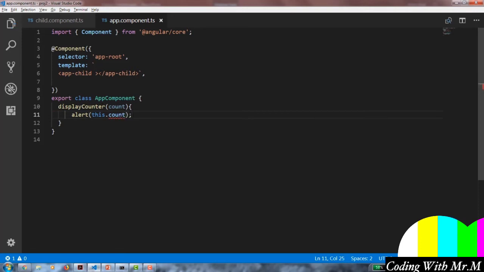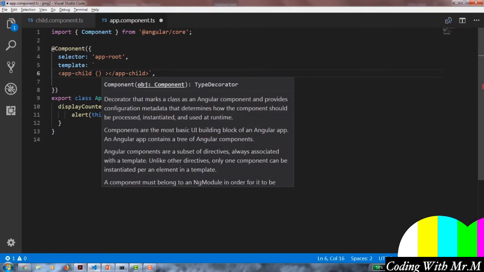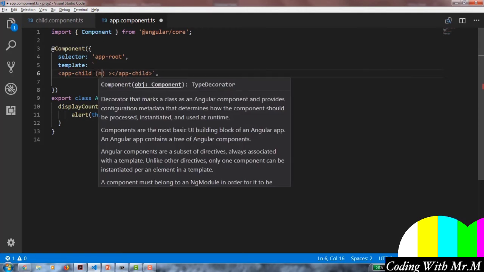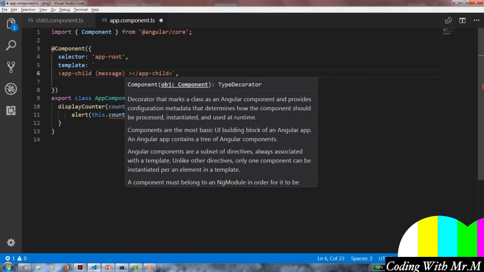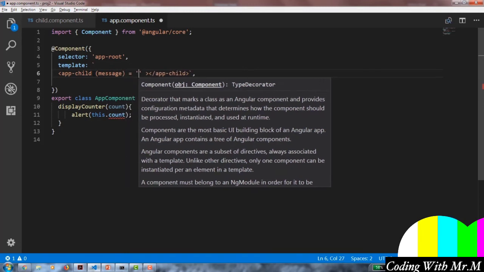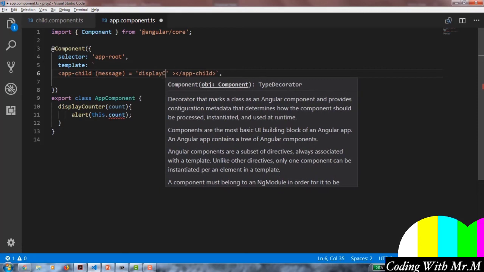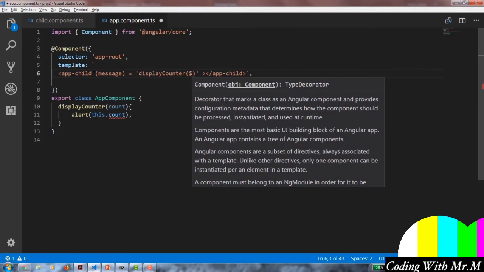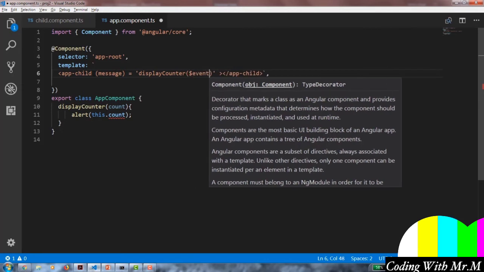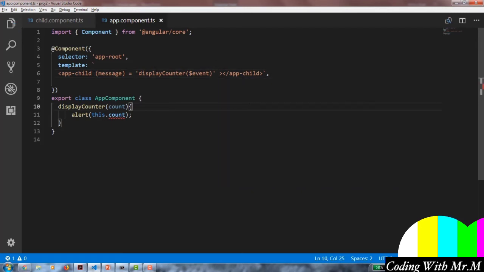Now to use it, we need to tell our app child that there is an object which is getting passed here. So again, we'll use property binding, the name of our object that we created in the child component, message, and this needs to be equal to the function that we just created, which is called display counter, and the argument that needs to be passed here always remains the same, that is the $event. Let's save it now and look for the results.